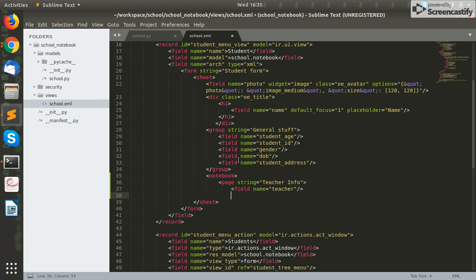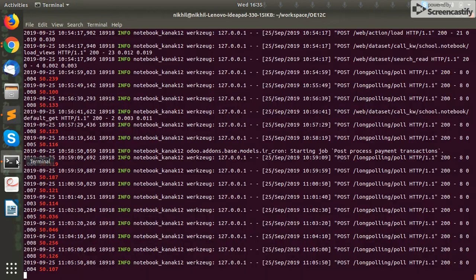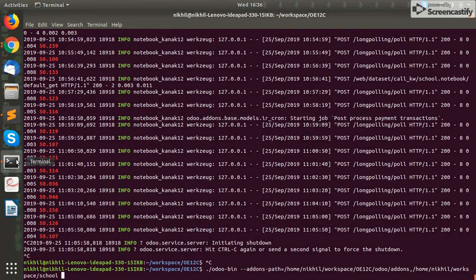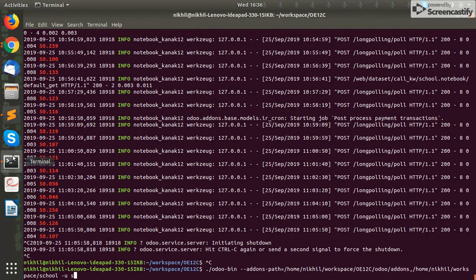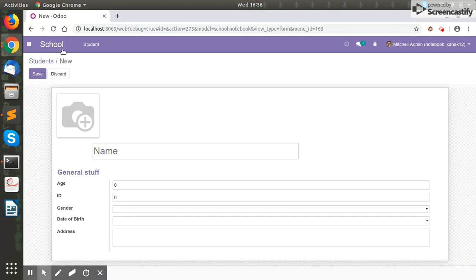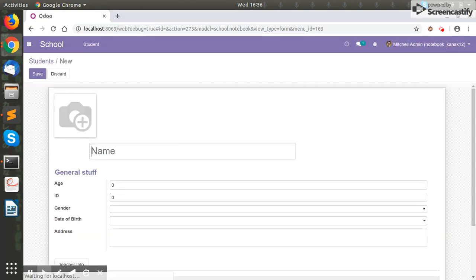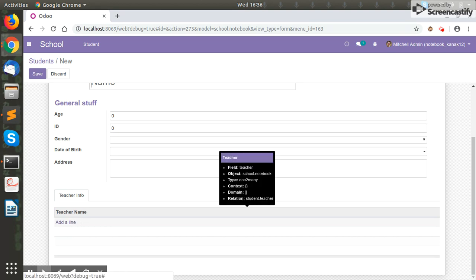Now after adding the field name, what we need to do is close this page tag and then close the notebook tag. And after this, what we'll do is refresh our module. The name of our module is school_notebook. And we will refresh our web page. So as you can see, a new notebook has been added to a form view which displays the teacher information like this. Here we can add our teacher information to this one to many field.